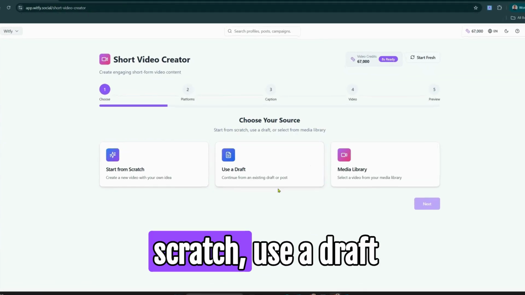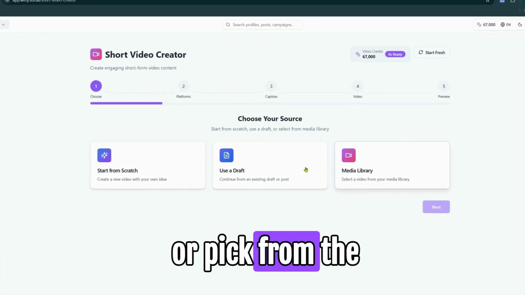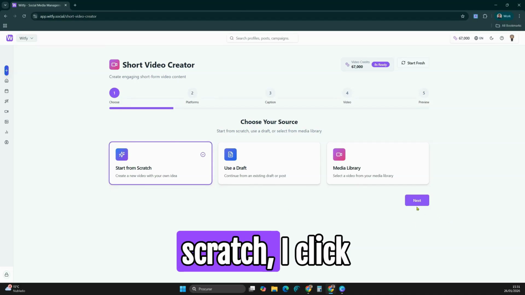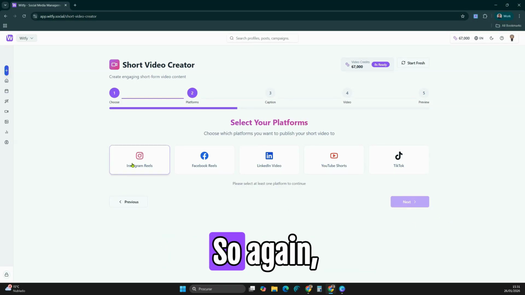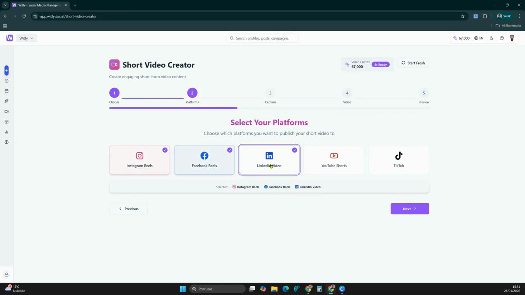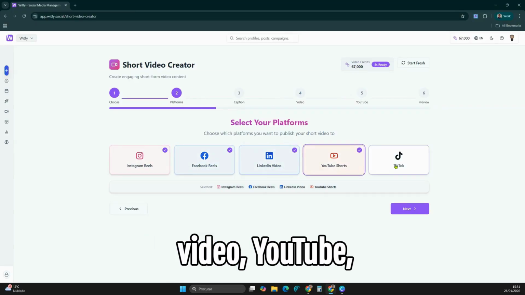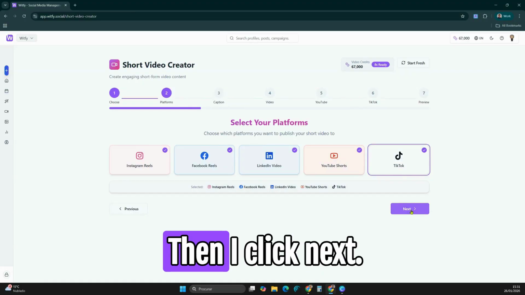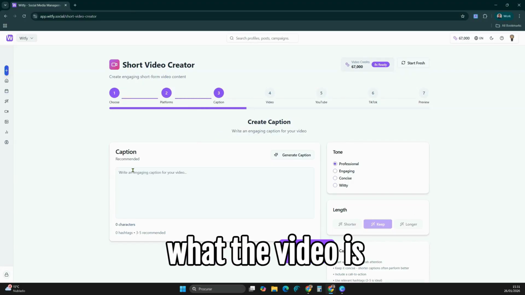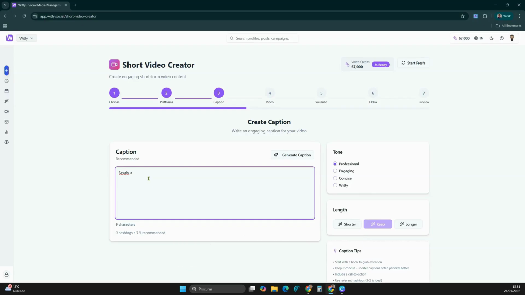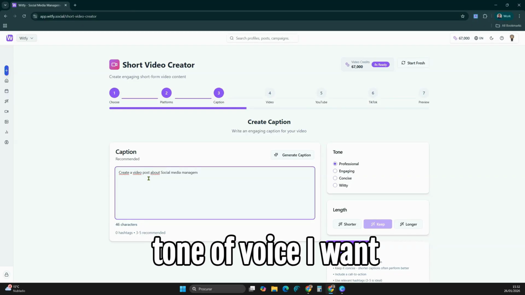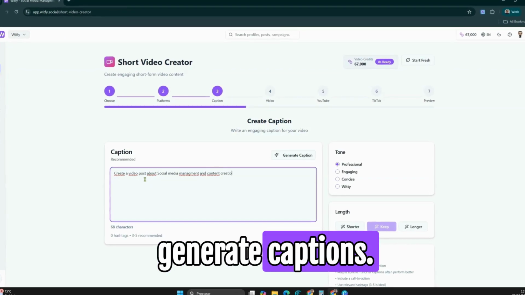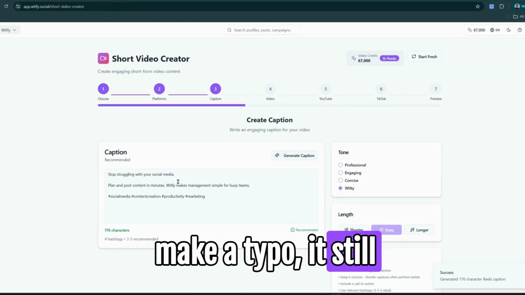You can start from scratch, use a draft, or pick from the video library. If I start from scratch, I click Next. Then I choose which platforms I want to send the short video to. So again, Instagram Reels, Facebook, LinkedIn Video, YouTube Shorts, and TikTok. Then I click Next. Now I tell Witfy what the video is going to be about. I'm going to say, create a video post about social media management. Then I choose the tone of voice I want, and I click Generate Captions. And even if you make a typo, it still creates it properly.